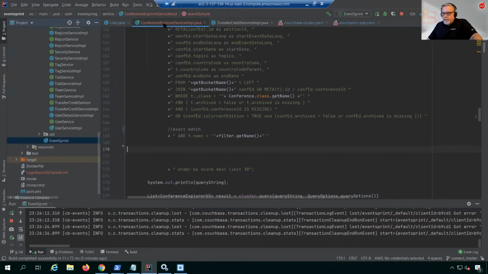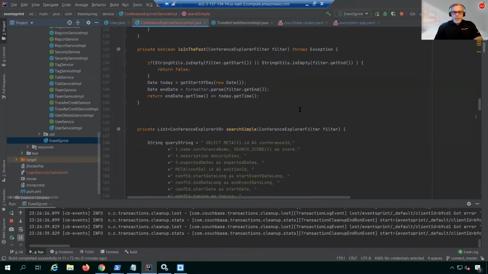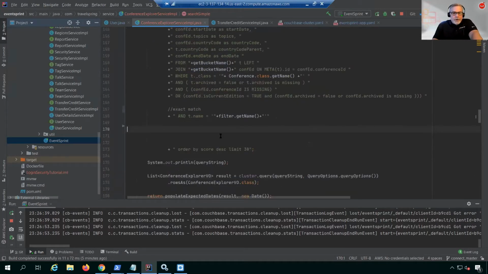So here I'm in the Conference Explorer. This is where that particular screen and search functionality is actually implemented. We won't go through the entirety of the code, but I will point out that this is our search query. So this is, again, standard SQL. We're using Nickel to make that query, but this is where we're only returning an exact match. So we need to get rid of that offending code and replace it.